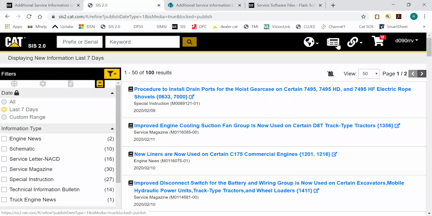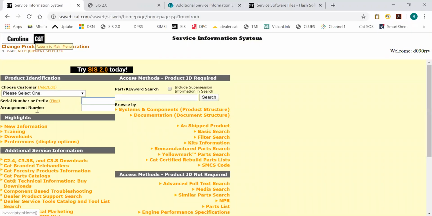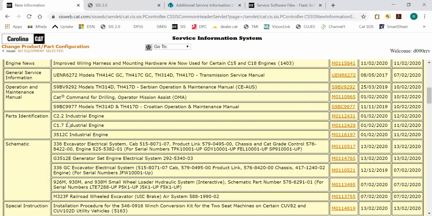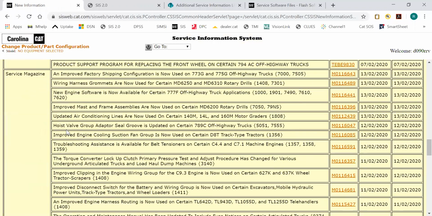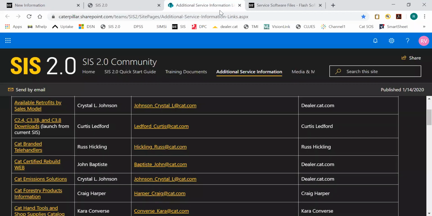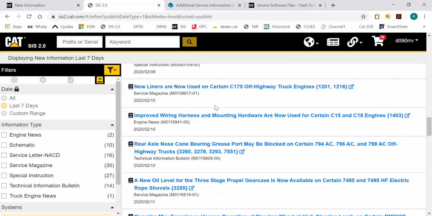And this page gives you what's latest and greatest, the newest information being entered into SIS. Same thing as what we had back here, wrong button. So the new information tab is giving you what's been entered in SIS in the past 7 days. I can hardly see where I'm going here. So that's our new information, same thing that should be in SIS.